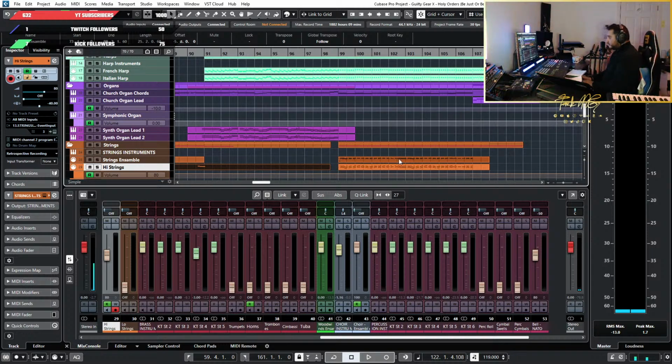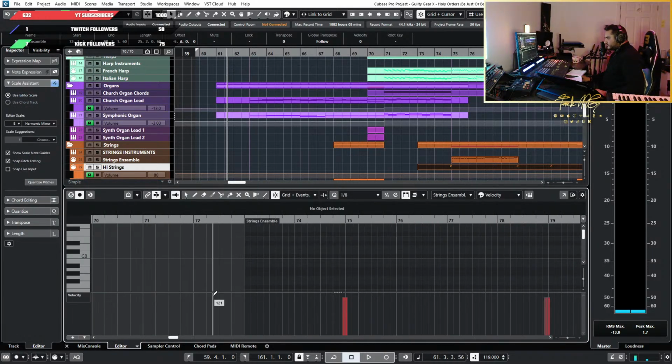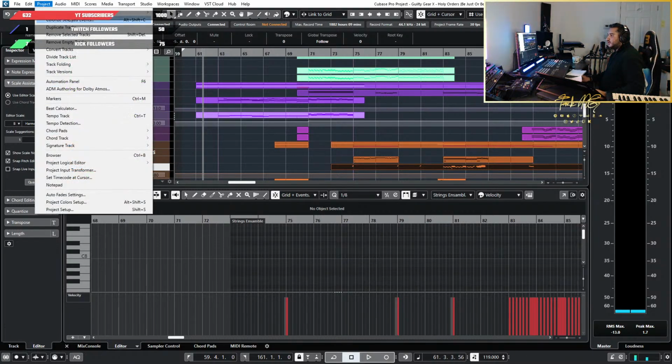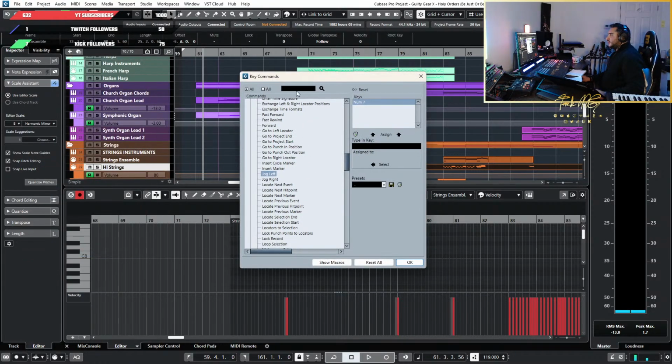Also, one more thing I've done is I've added a new function to Cubase, where I can control the jog with my keyboard, just so that when I'm editing some MIDI notes or anything, I can just use it. The way you can do that is you go to key commands, and then you search for jog, and I've put num7 for left and num8 for right.